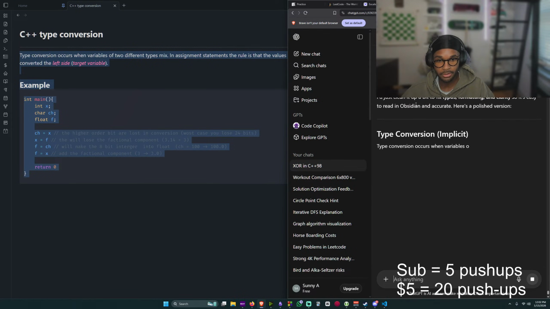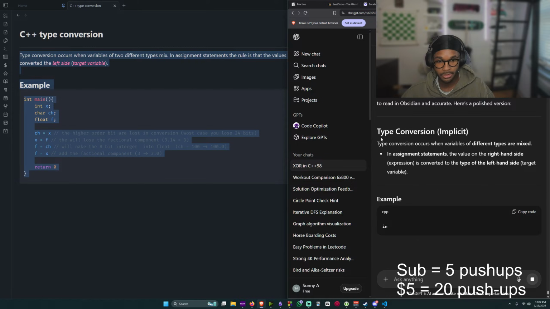Yes, that's a really good start. Clearly explains. Yes. Implicit type conversion occurs when two variables of two different types are mixed in an assignment.